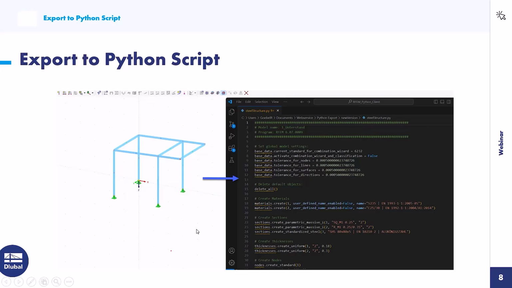So you can, for example, create your RFEM model and afterwards export the model as a Python script and see all the commands that are necessary to create the structure using the Python console or the Python script manager. So it can be very useful to start with programming in the console or the script manager because you see how the objects can be created. And you can also import a Python script and use this to create a new model.